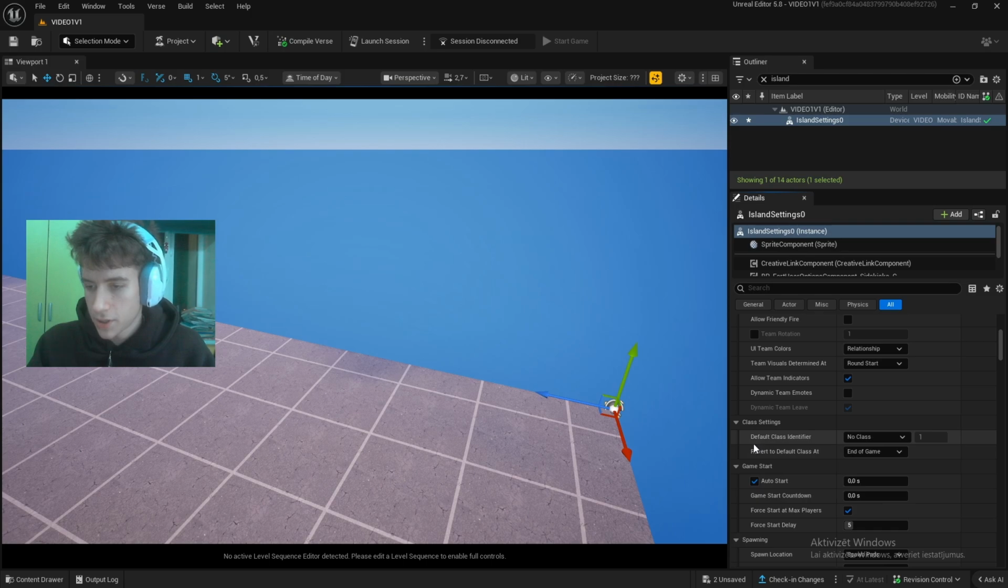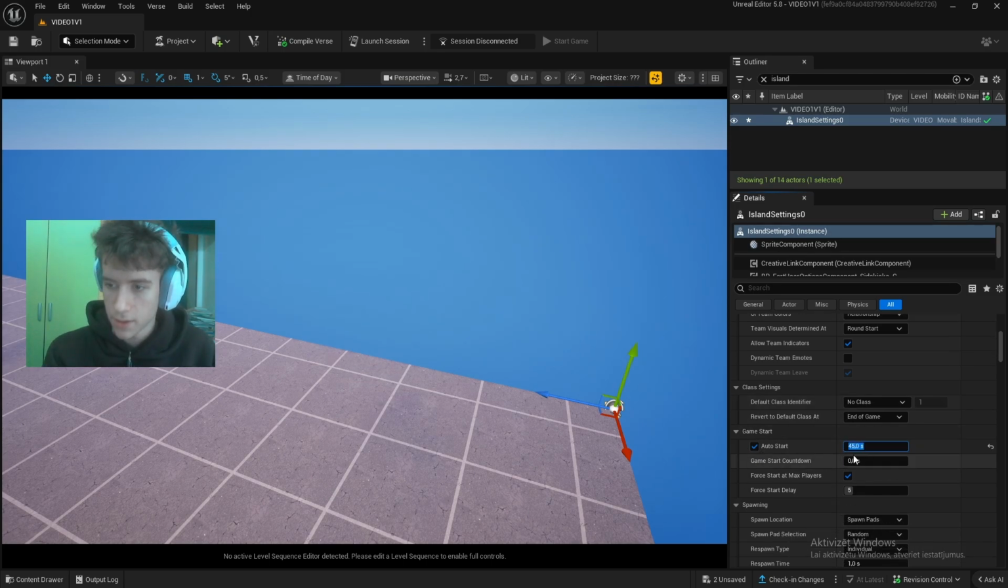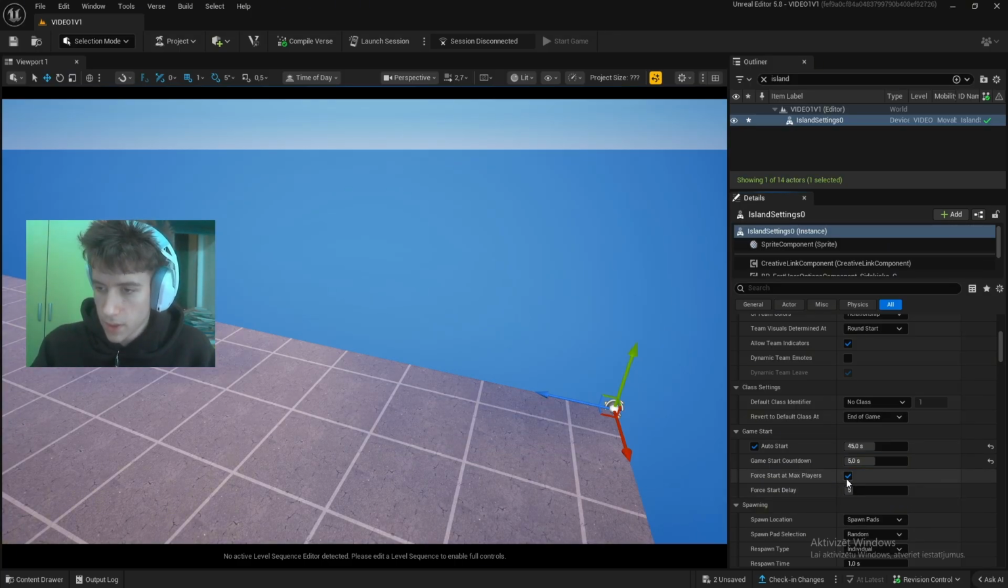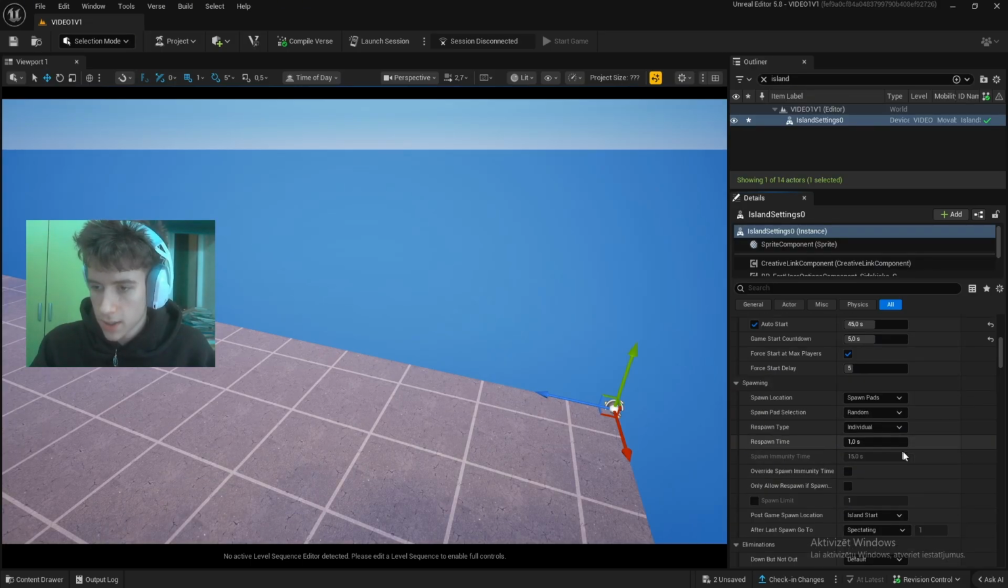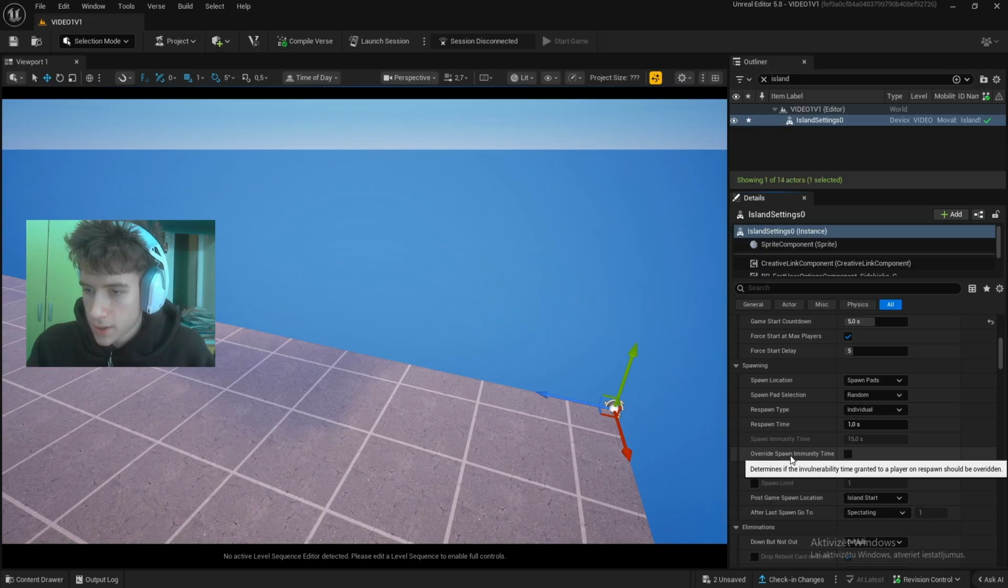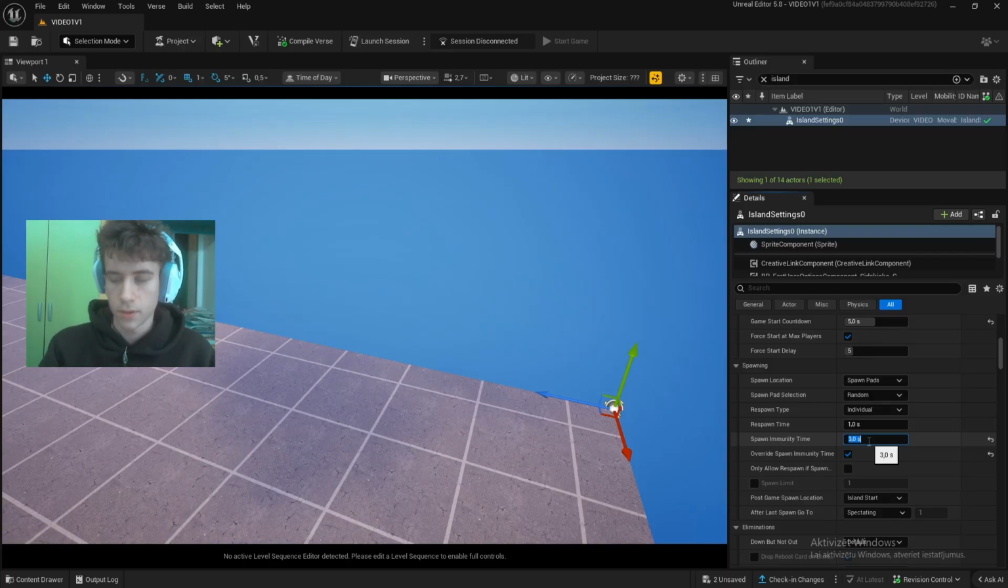In the game start section, I like to put it to auto start, 45 seconds. Game start countdown, let's put it to 5. Or start at max players, yeah. Spawn location, spawn pads, respawn time 1 second. Also, we want to click this override spawn immunity time so we can customize this option. This determines for how long the player will be invincible when he spawns. So let's put it to 3 seconds, for example, so the player can be killed instantly.